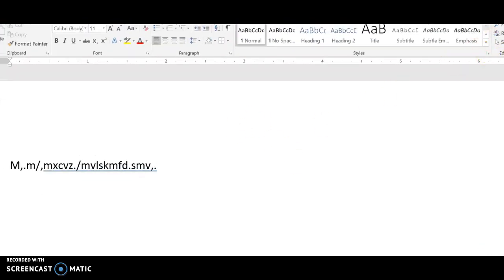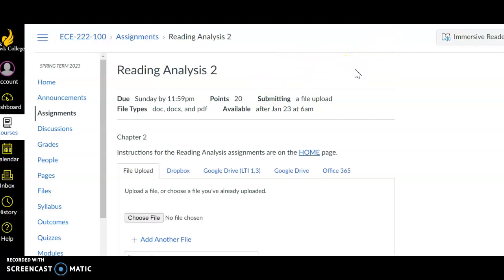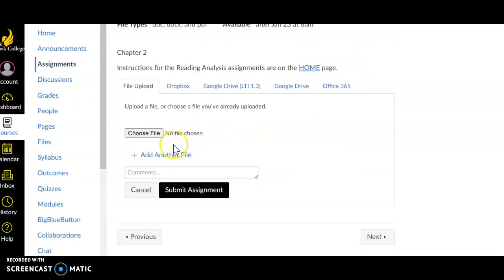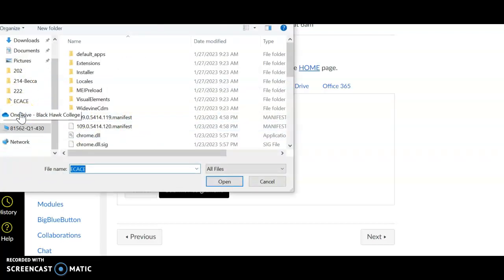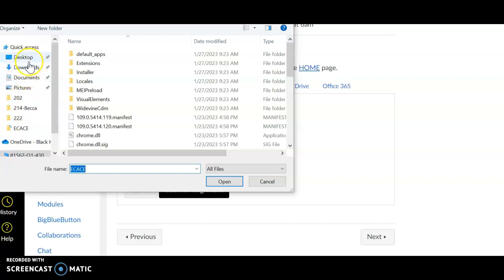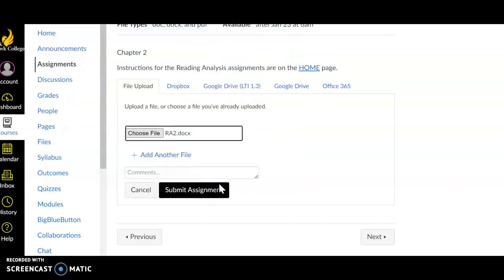I'm going to go back here. I'm going to click Start Assignment. I'll go down here, choose a file. I will go back to where I saved that on my desktop. I'll open it up. So it says choose file. Here's RA2. And then I will just click Submit Assignment.